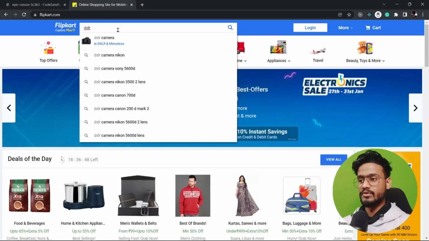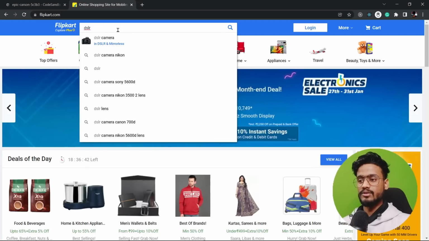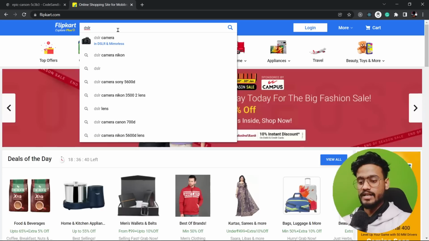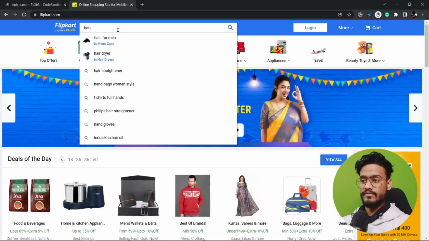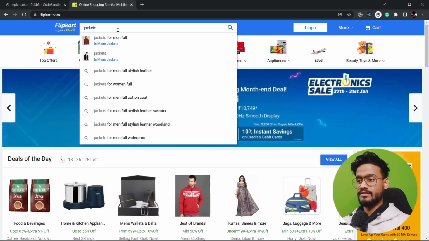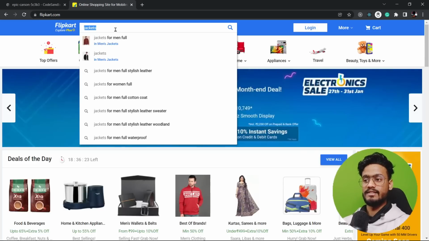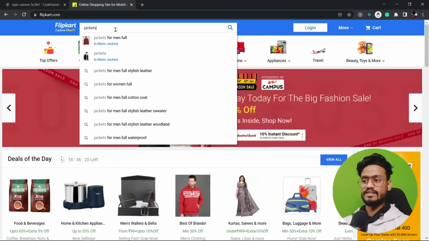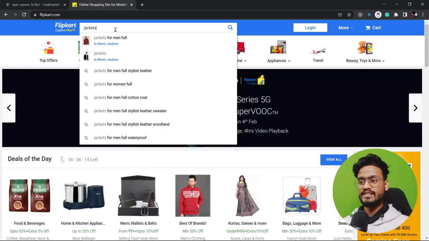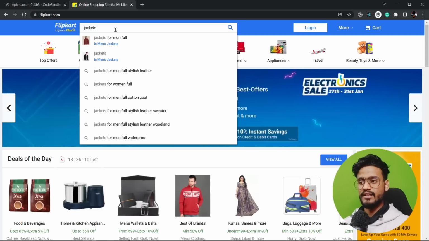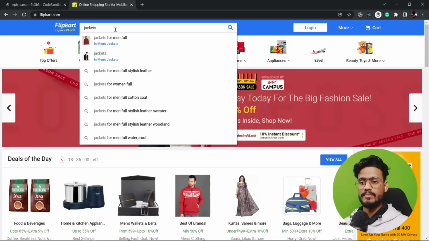So if I, let's say, remove this, just when I stop typing, only then these results get updated. So let's say if I type hats, see, or let's say jackets. After I'm done writing jackets, it fetches all of these results. So this is called debouncing. In debouncing, when we write something inside the search, only after we have stopped typing, only after a few milliseconds or however much time we want to keep inside the debounce, it's going to perform some action.